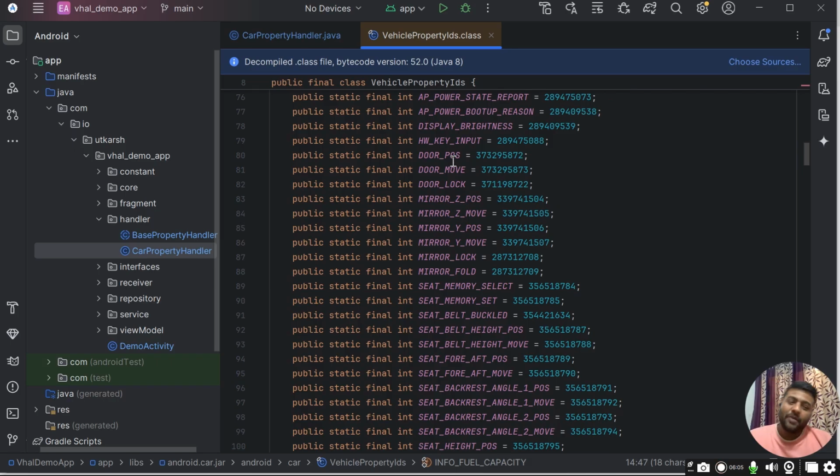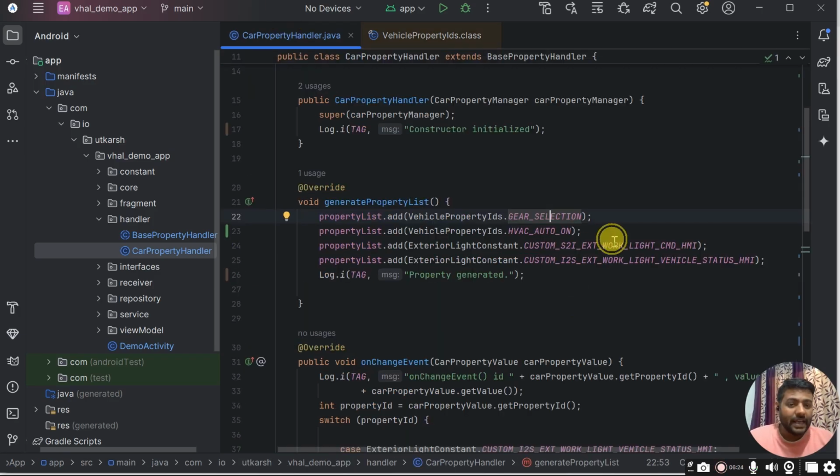Now people will ask what is a custom property. A vendor specific property is a custom property. Suppose I can give you an example: for theft prevention, a vendor can create their own custom property. Custom property means, you can see this is some custom property.